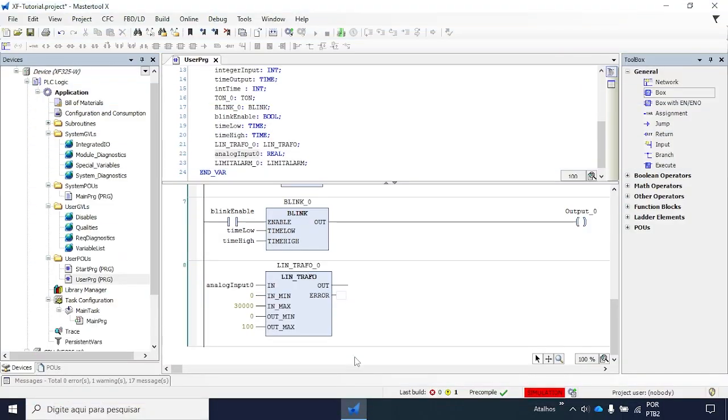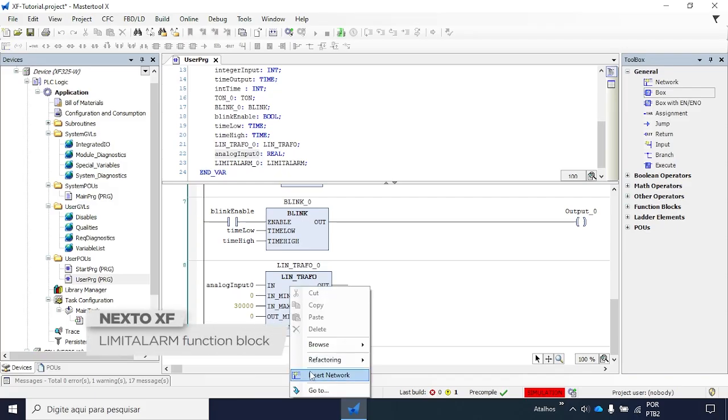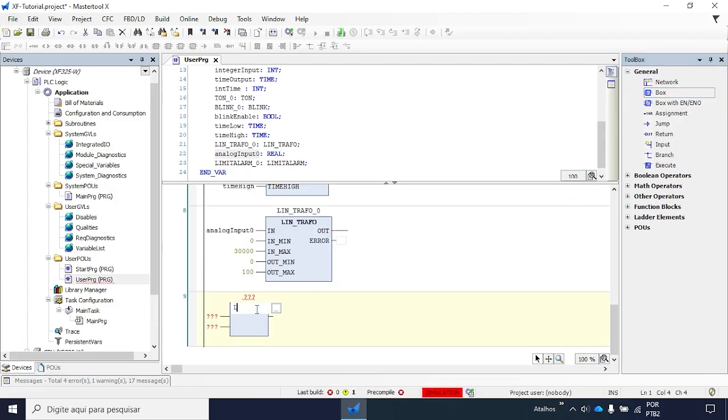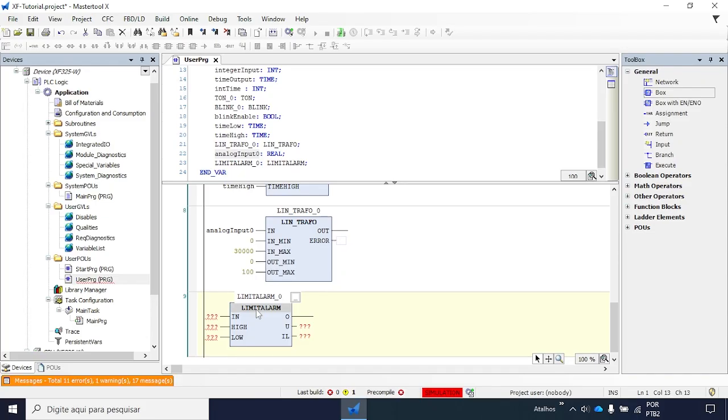Hello everyone, in this video I'll show you yet another function block of the UTS library, which is the limit alarm. So first let's add a new network, then drag a new box, and let's name this box limit alarm. There we go.